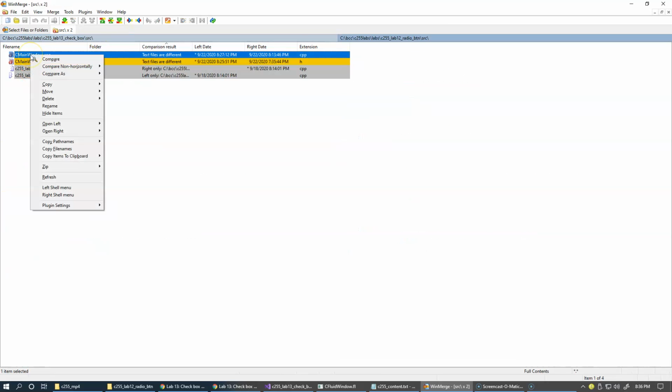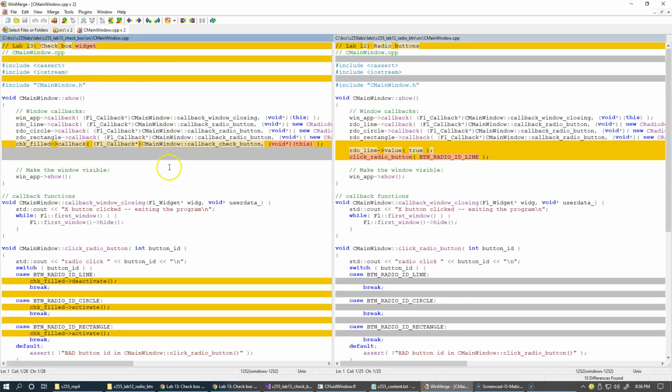And now the implementation, when we compare, notice that we made our decision in lab 12 to add selection, true selection for the first one, and then click the radio button. It's missing here in the new version of the main window implementation file. So let's actually manually bring this over. I like what we did over here so that we can make our selection.